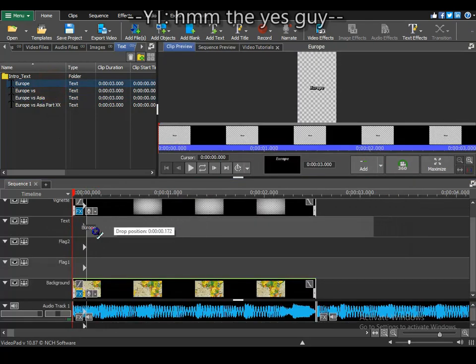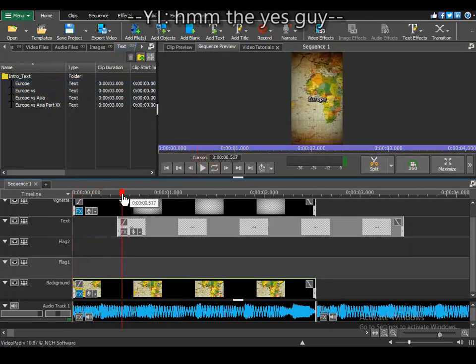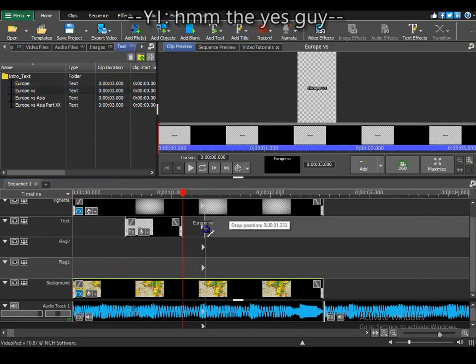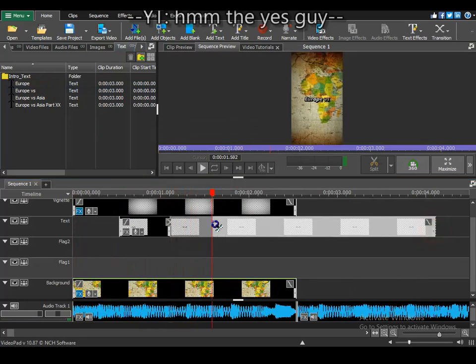Put the first text at the start of the first beat until the start of the next beat. Now do the same for each text.